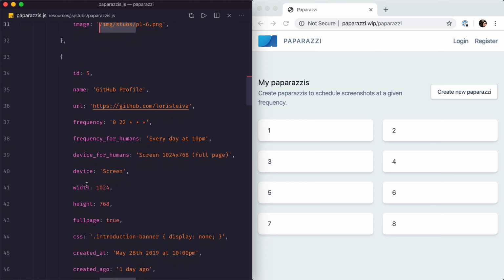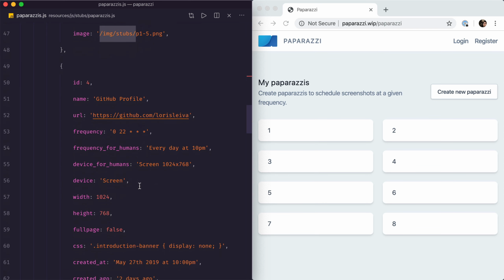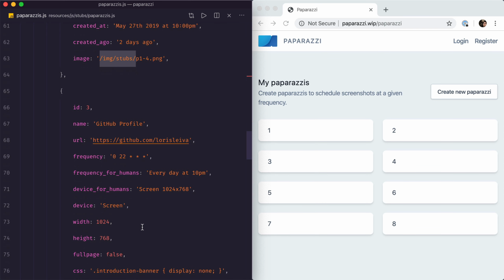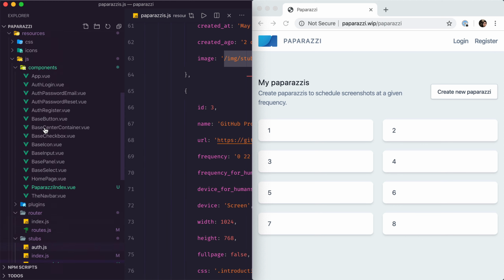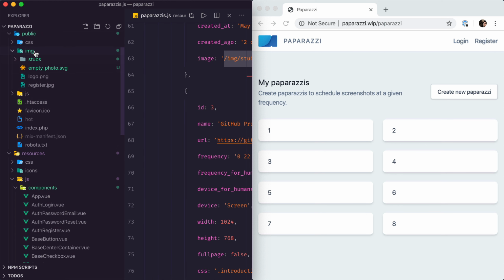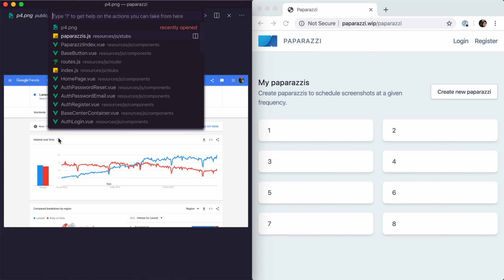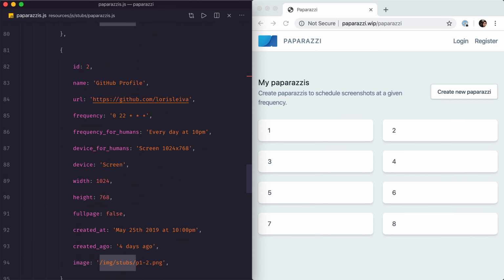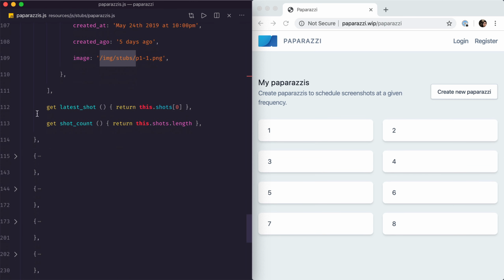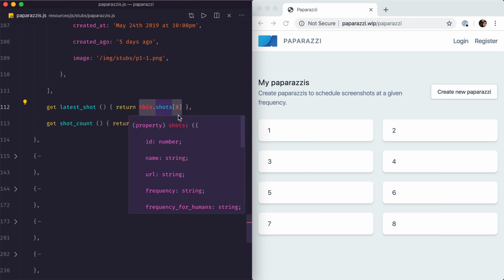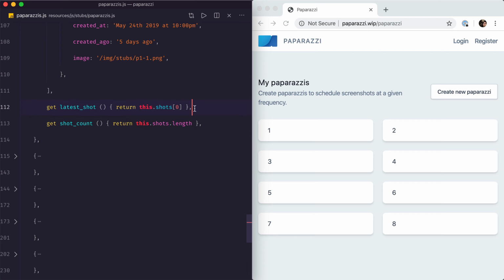So if you look at all of them, so P15, P14, etc., they are all available in the public directory under image stubs. And also at the end of each object, I've added 2 helper methods. One which is called latestShot, which simply returns the first shot of the list because they're ordered by date in descending order, and a shotCount getter, which simply returns the length of this shots array.